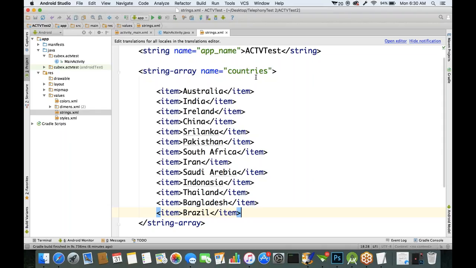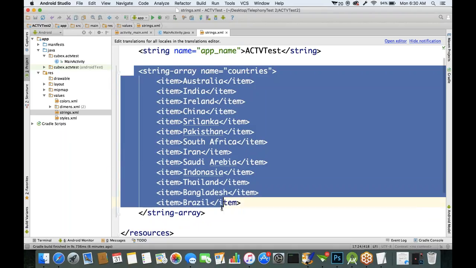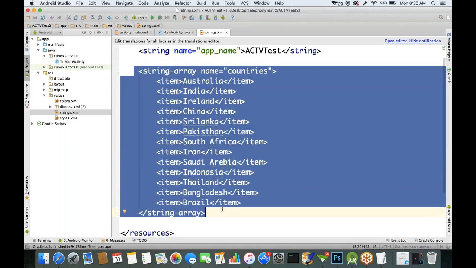Array name, string array name, countries is the array name. Like this you can configure n number of values in the strings.xml file. Next, what is the next one?